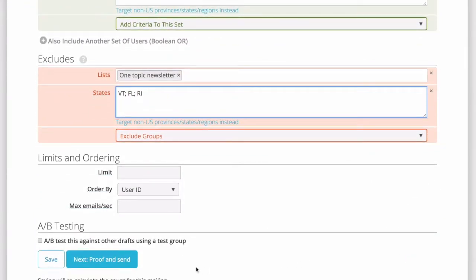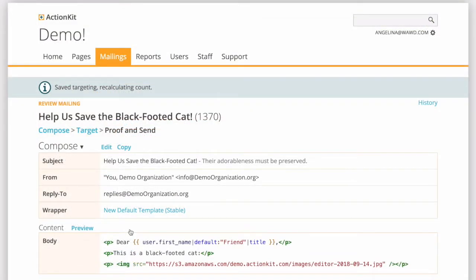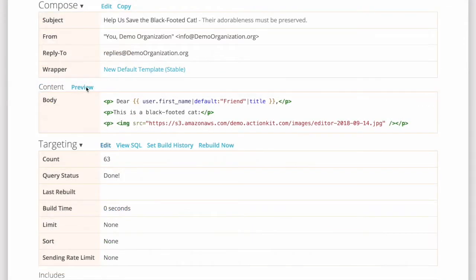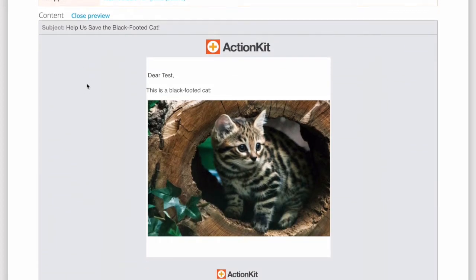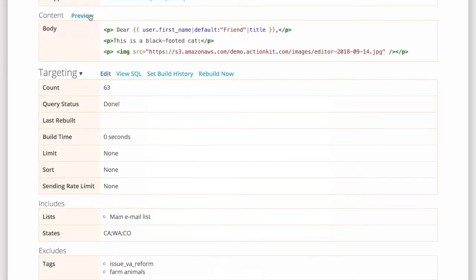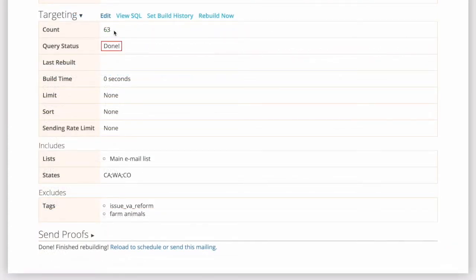This tells ActionKit to build your mailing and update your list of targets. On the Proof and Send screen, you can preview your mailing, review a summary of your targeting selections, and view a projected recipient count. Now, if you set up a complex target set, give the recipient count a bit more time for calculation before it loads. It will actually let you know when it's done.